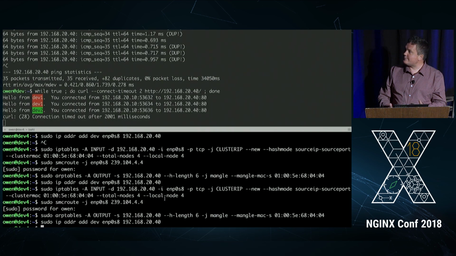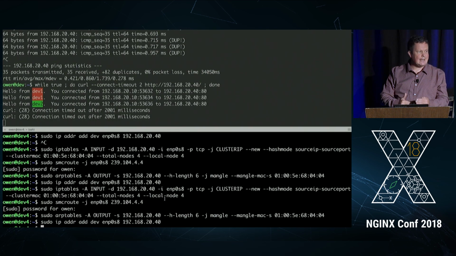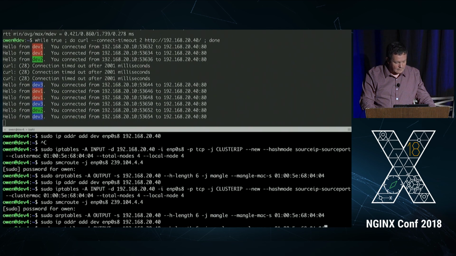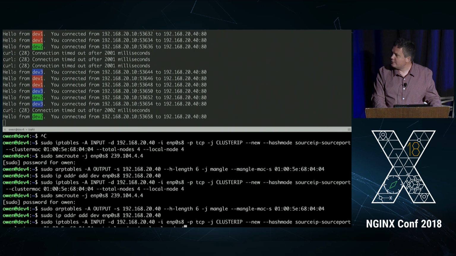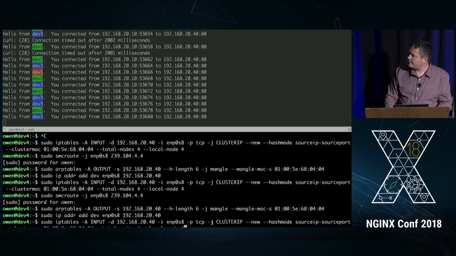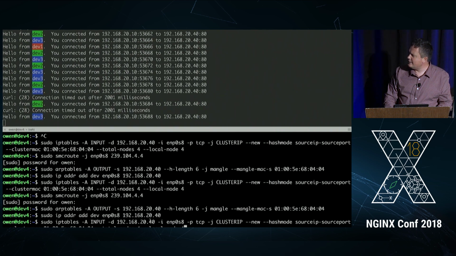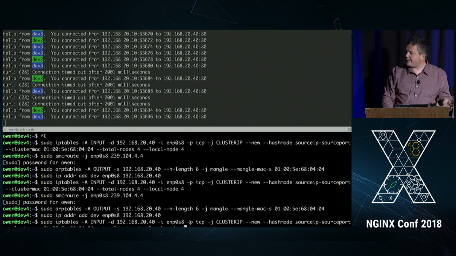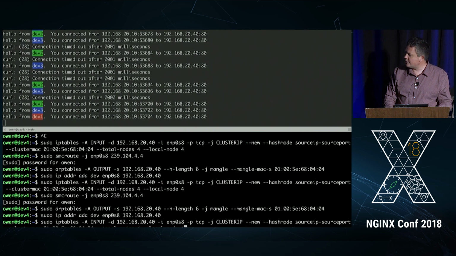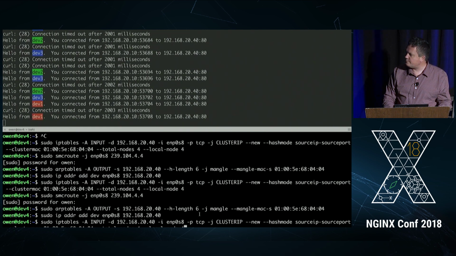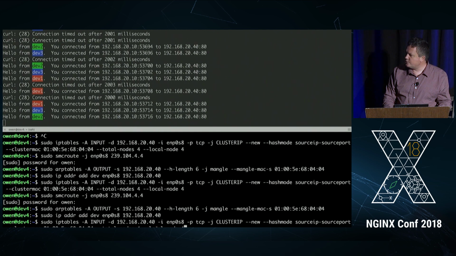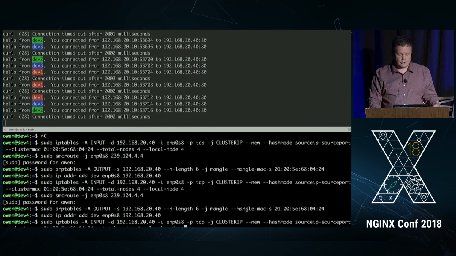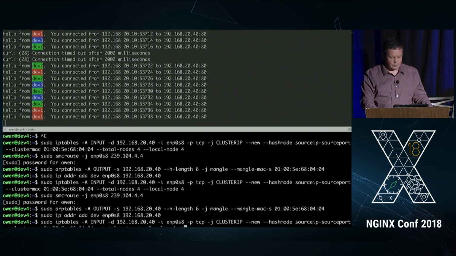Now, we still haven't set up the kernel module, so we're still hanging one request in four. But if I then enable the cluster IP module, I'm going to assign it to traffic coming in on that IP address, the TCP protocol, so this won't affect our pings. And we're using hashing on source IP and source port. We have 4 nodes, and we are local node 4, so we're going to take share 4 out of 4.